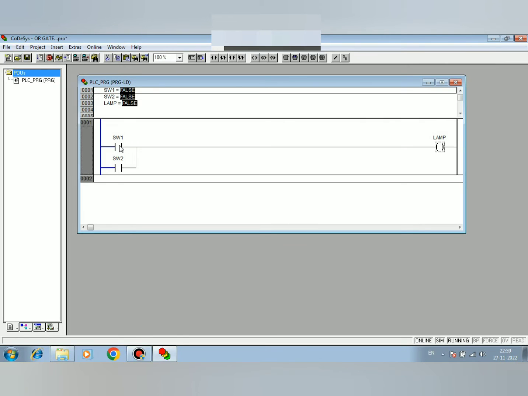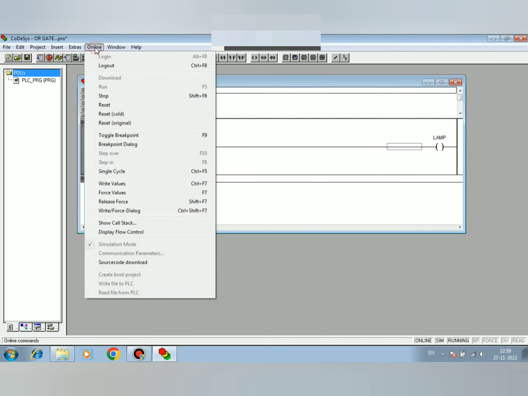So again we will be following the same steps. Just double click on the switch. So double click on SW1, and now click on this online and click force values. So you are forcing the input.